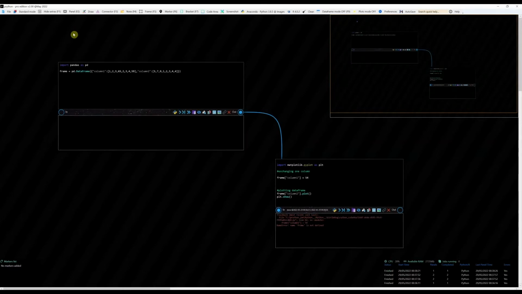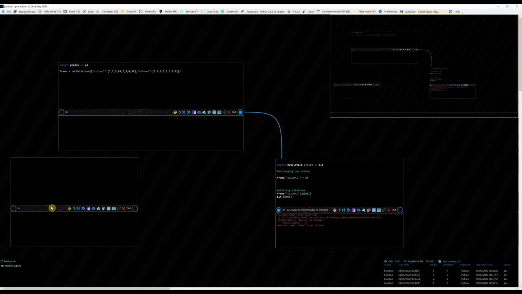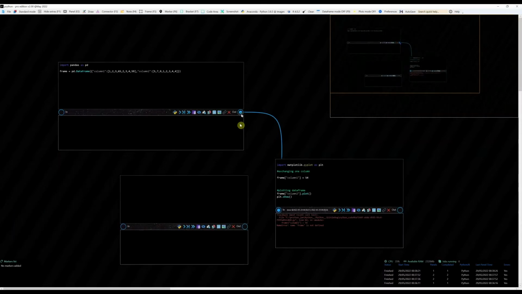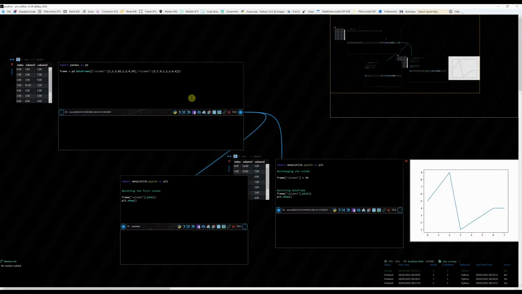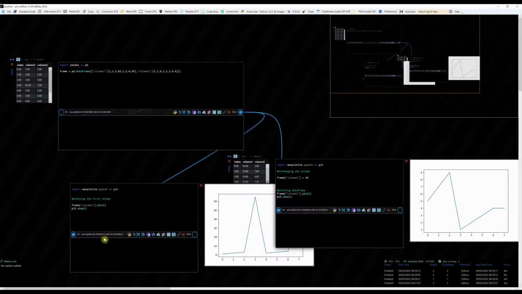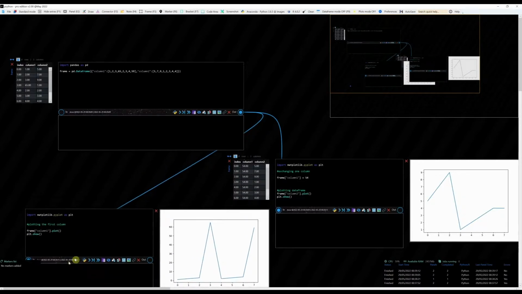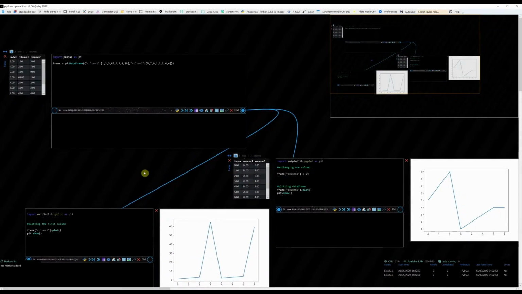We can complicate things further. Let's add another panel connected to the first panel. Now, whenever I press on Run Everything, both panels will be computed. Notice that when I pressed Run, actually what happened is that the two branches were executed independently.